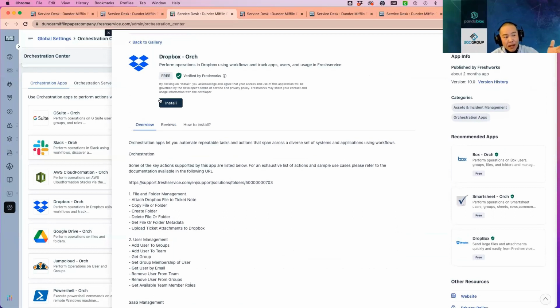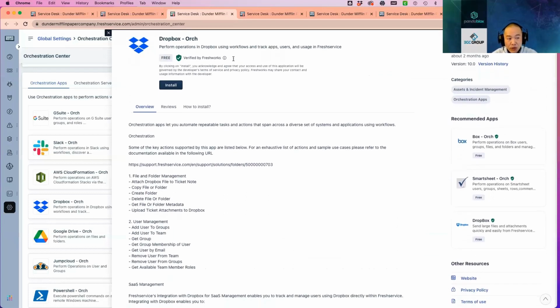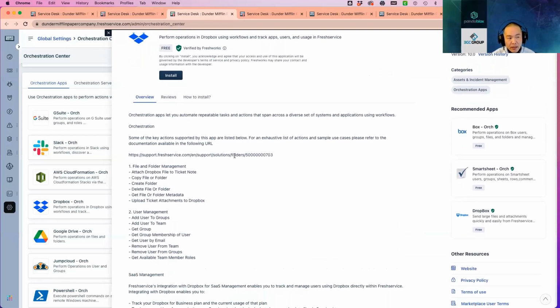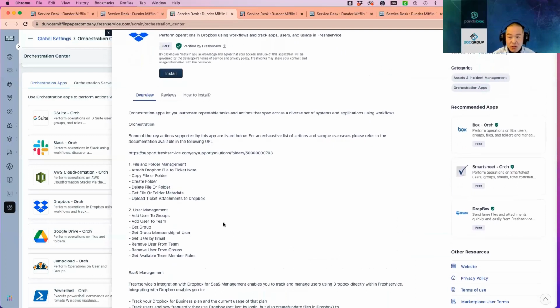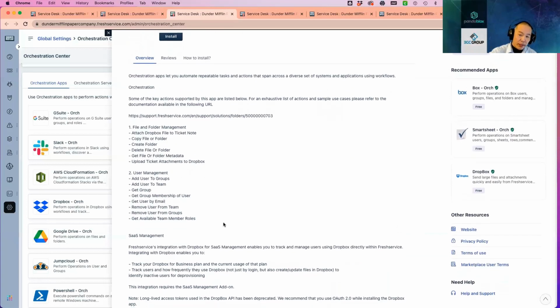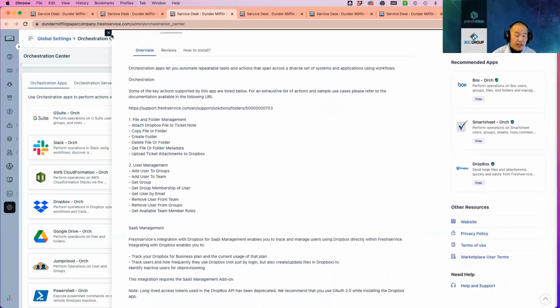So in this example, we're looking at Dropbox, and you'll notice that you can do things like add a user to groups, add user to teams. You can also do additional features that go beyond onboarding and offboarding. And of course, that's because this is the app marketplace for Freshservice as a whole. We today are just talking about the onboarding and offboarding.